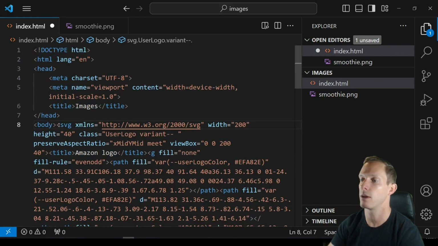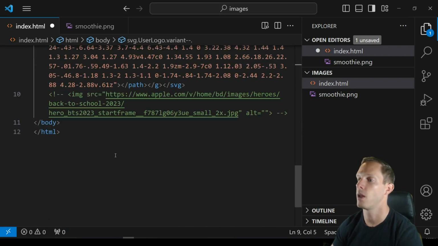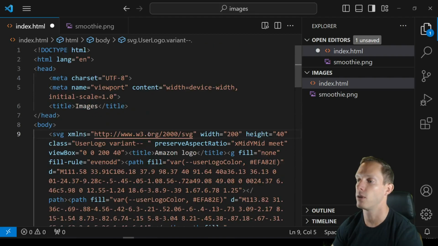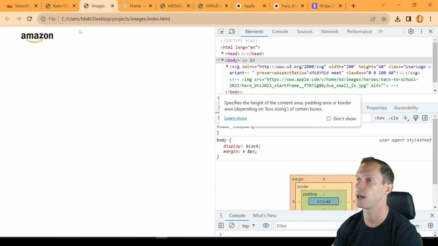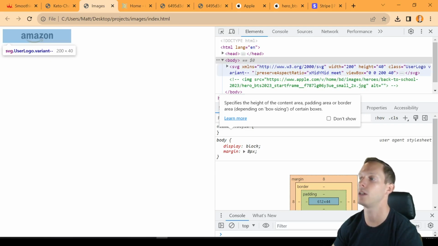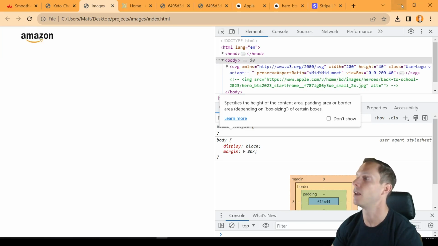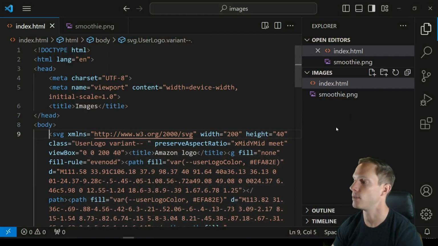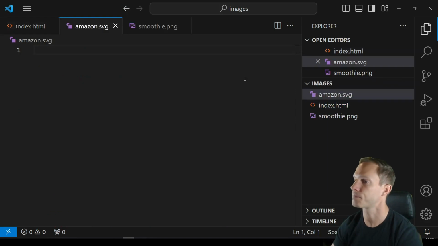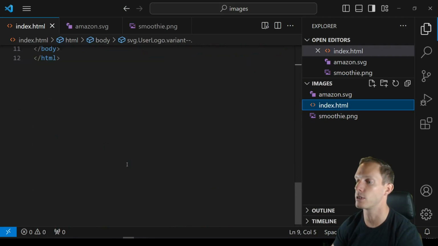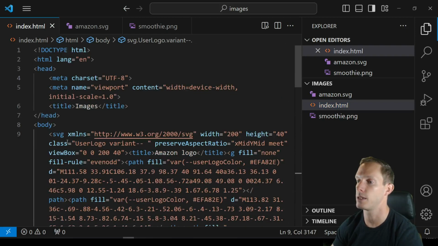You would just paste the entire SVG here. We're going to click enter here to make it a little bit cleaner. You could also create your own SVG file if you wanted to. For right now, let's just paste the entire SVG in here to make sure it works. We go back to our images tag, and we see that we actually have the entire Amazon image in here, right? So it's just that SVG file. If you don't want to have it in your DOM like this, you could create an amazon.svg file, and in here you can literally just copy and paste this.